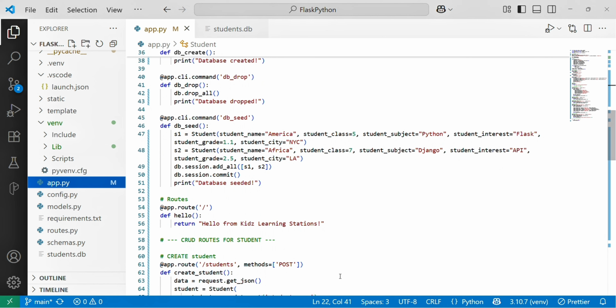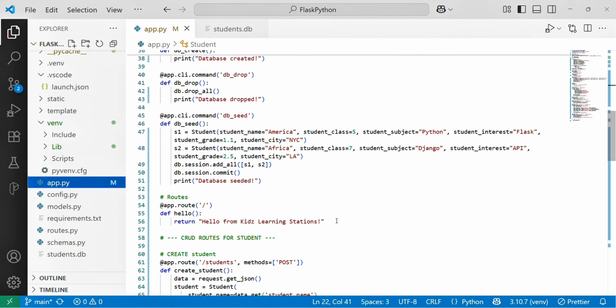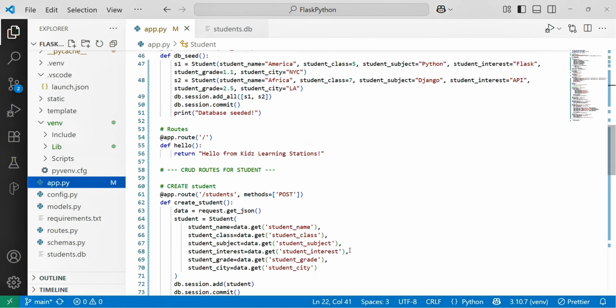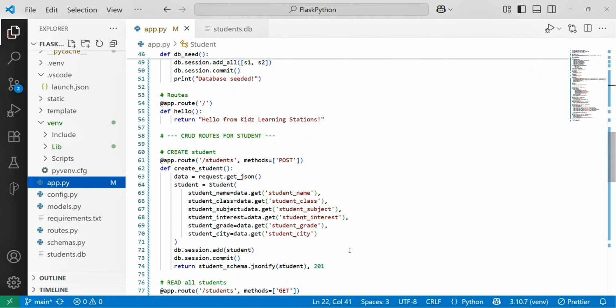After that I have given the routes. I have given a route for hello from kids learning stations, so that's why on my site it was displaying this. Then I have created the students CRUD APIs: create, read, update and delete. That is the full form of CRUD, and it accepts JSON data and adds new students if you create a student.